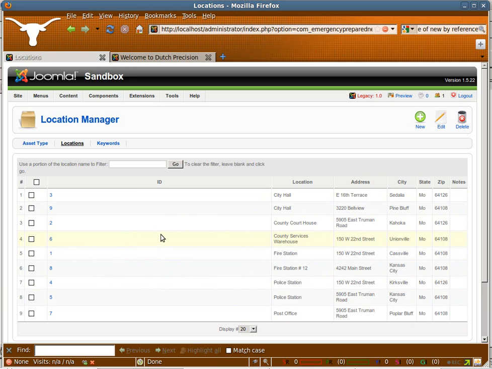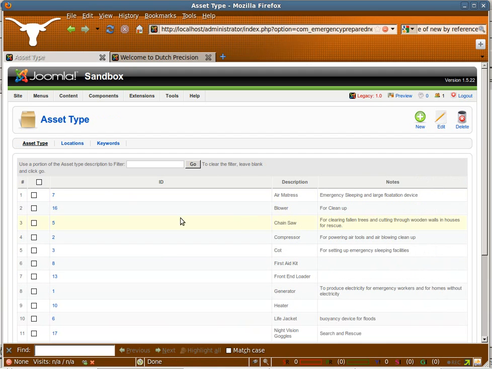Alright, but first, let me show you some asset types. Here we have emeritus, blower, chainsaw, compressor. There were several different asset types that they were using in the emergency preparedness world, and then they had keywords for each of these assets.